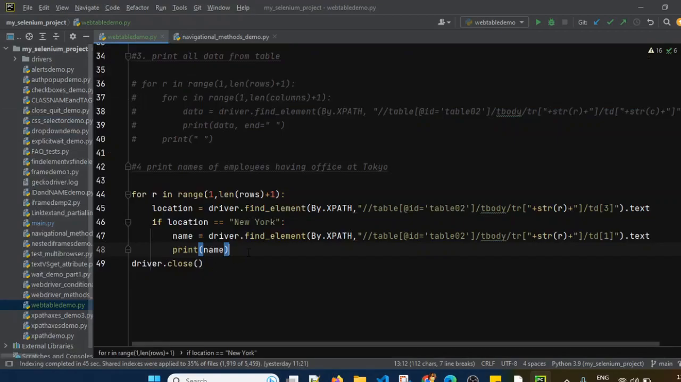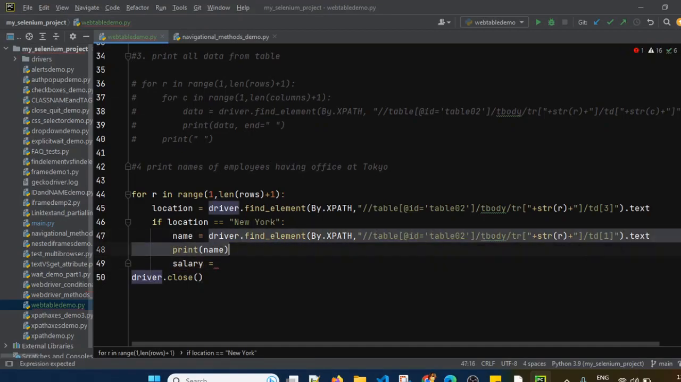Now let's say I want to find out another condition. Let's say instead of printing name, I want to print salary as well. I want to print the salary of the employees along with the name whose location is New York. So how can we do that? Again, if location equals New York, I will just use a salary variable equal to this statement, and we just have to change the XPath a bit.